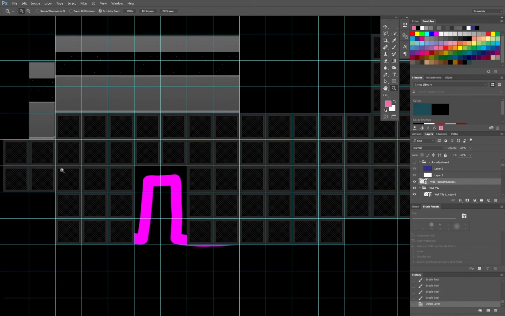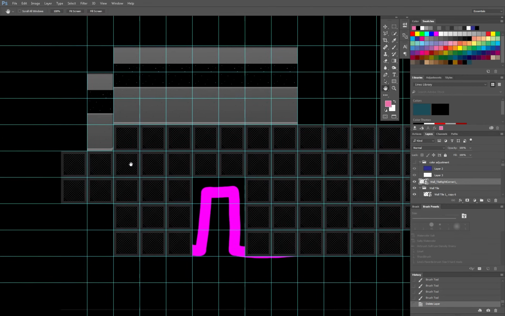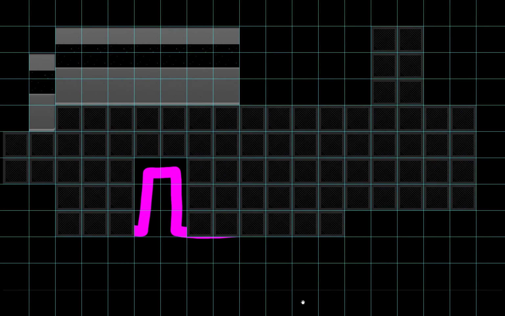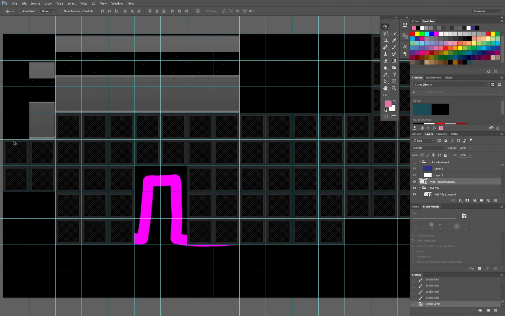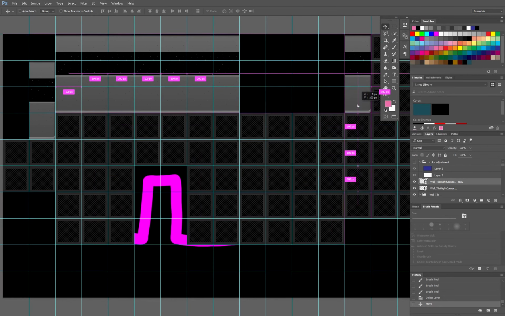Alright, so we did our corner. Are we going to need that corner anywhere else in our map? Let's just change this to medium gray real quick. Yes, we will. Okay, so we can Alt and drag this file over here, Shift and go up. Cool. Very good.